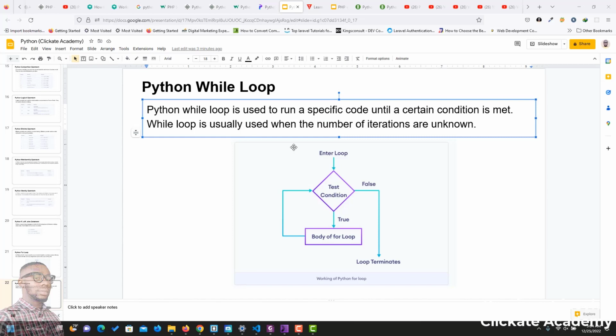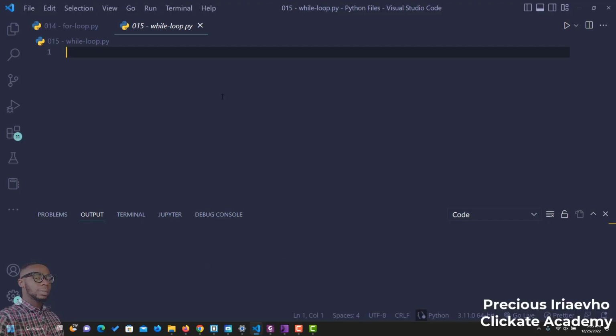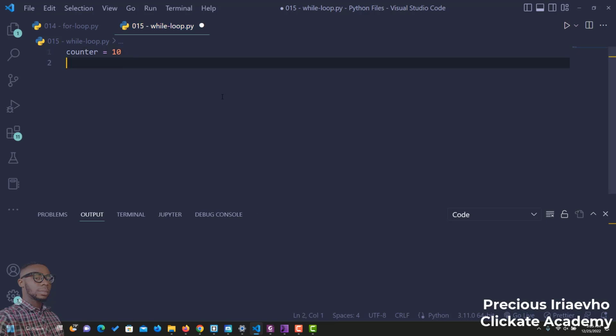Python while loop. The Python while loop is used to run a specific code until a certain condition is met. While loop is usually used when the number of iterations is unknown, as against the for loop that you use when you know the number of iterations you want to run. So let's go. To create a simple while loop, we have to set an initial value. So let's say we want to go to 10.